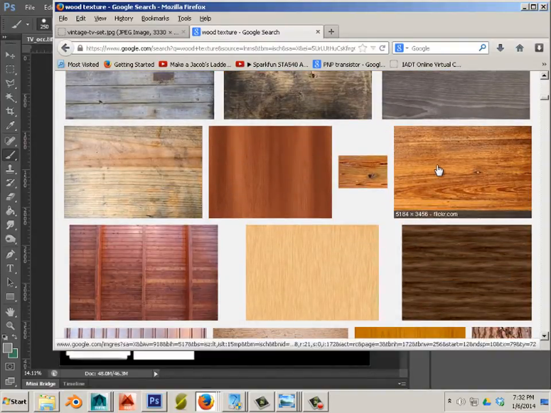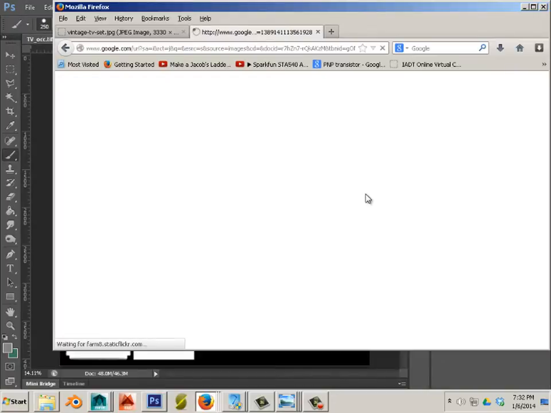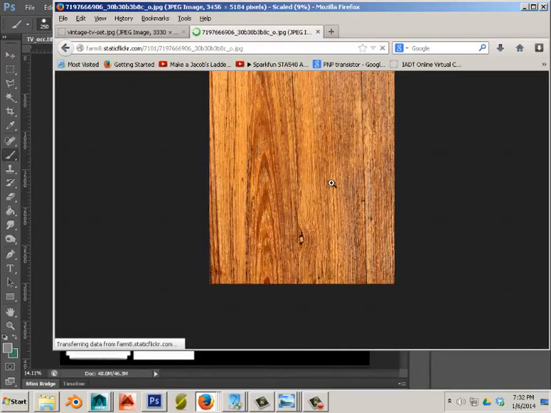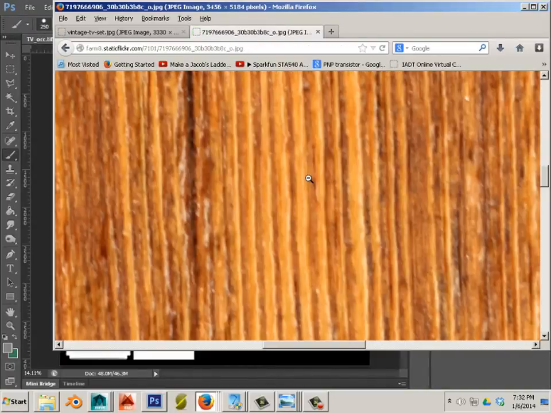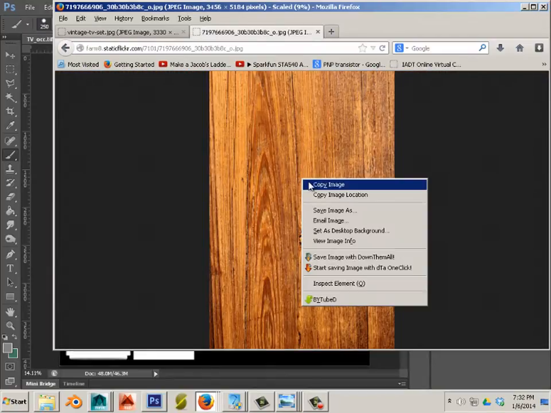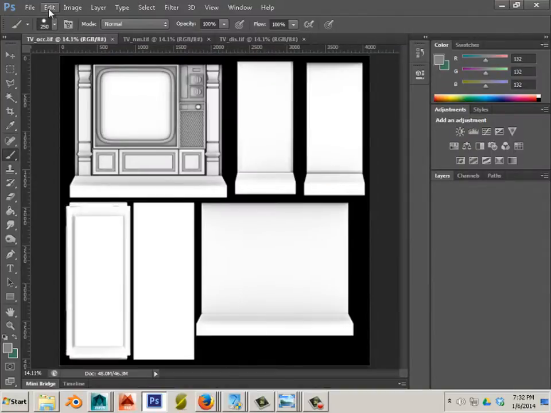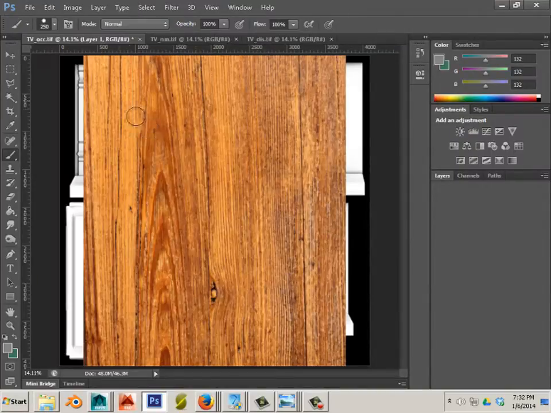Ooh, that's pretty good. Vintage wood. It's pretty good. It's kind of high res. It's kind of knotty looking. So we're going to try it. We're going to copy that, and I'm just going to dump it on my OCC map.